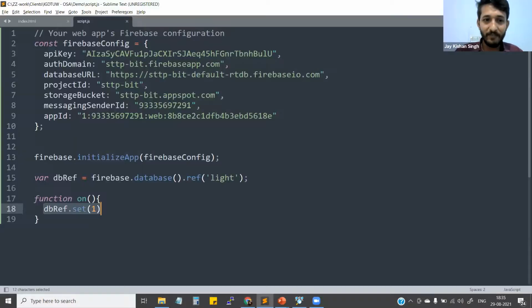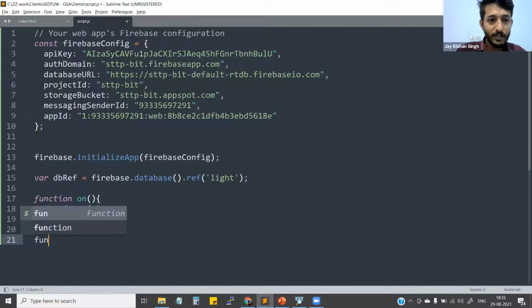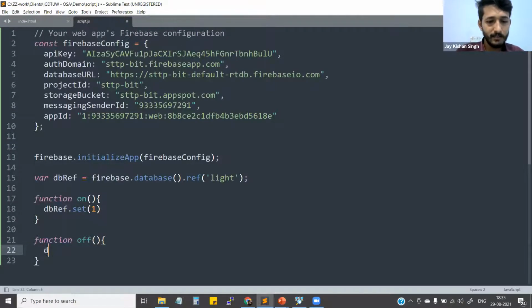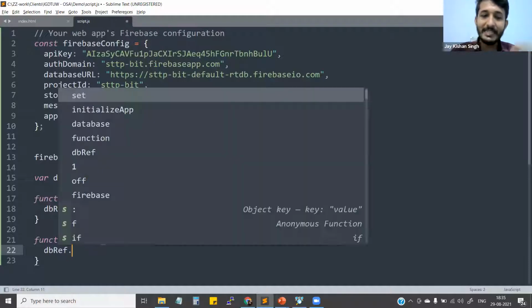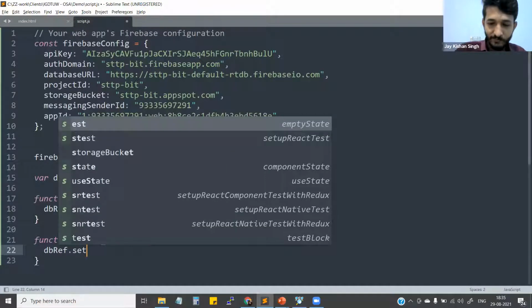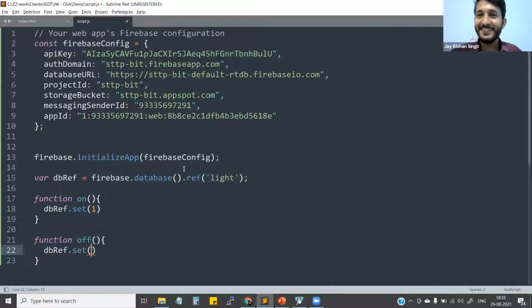Now the same way, I'm going to build a function called off, and you can give any name, but I'm just keeping things easier here. Can anyone tell me what I have to put right now inside set? Anyone? Should I write 22 or something? Okay, so 0. Yes. Okay, students are following along.